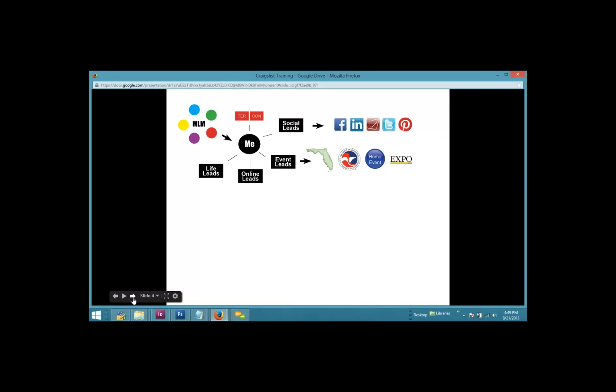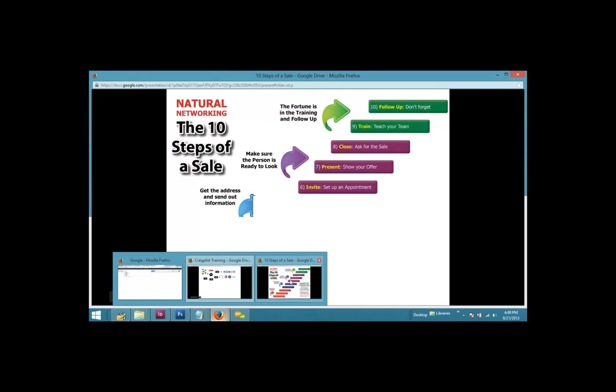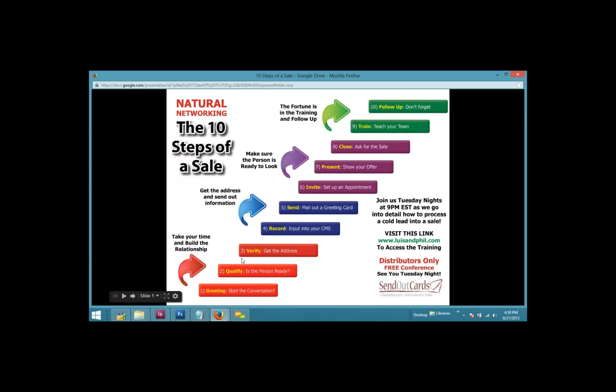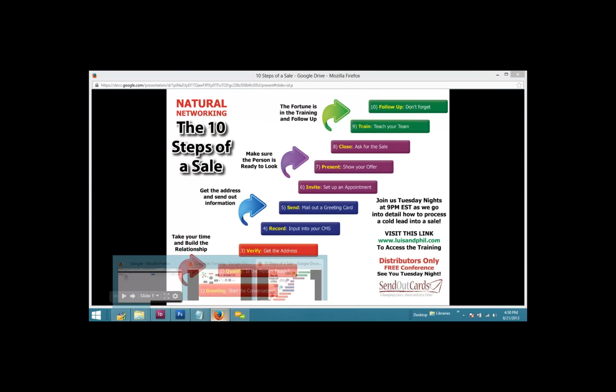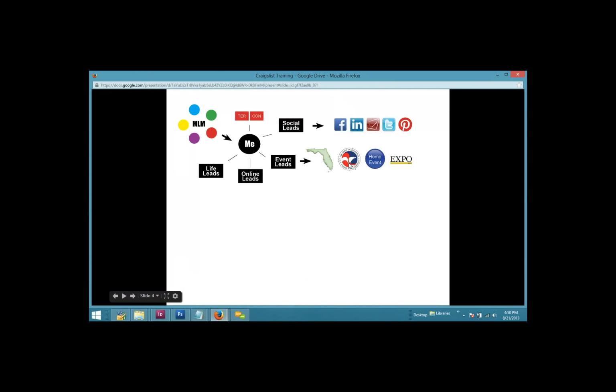One thing that's very, very important with all these things, you're still going to process leads through the 10 steps. It starts with greeting, and then it goes into qualifying, and we covered all those steps. So you're still going to process them like this. This is how we generate leads, but it all starts with the greeting, and that's why I said even on social media, you want to greet and build that relationship. Same thing with these expos. We're going to be generating leads at the expo.